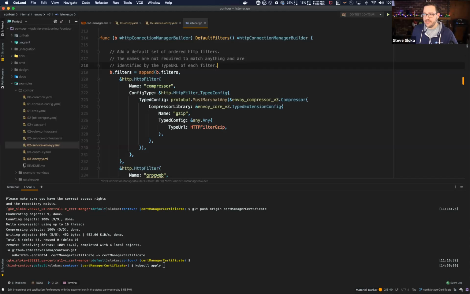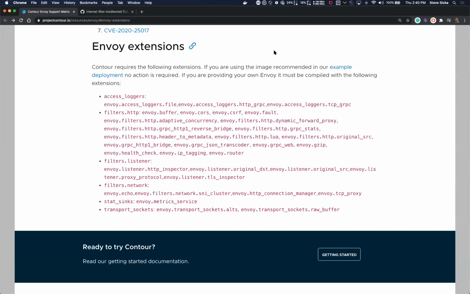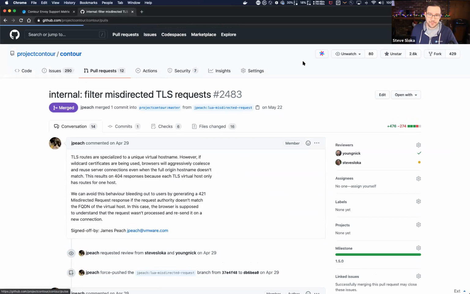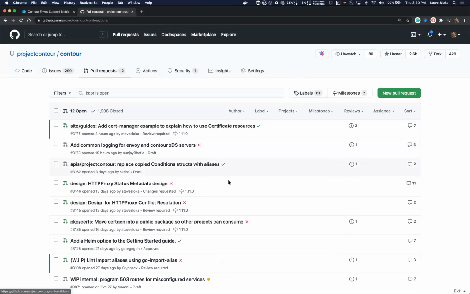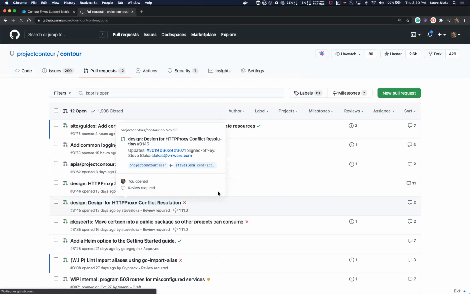Cool. Anyone else have anything else to talk about? Maybe about you had started this design doc at some point for the HTTP proxy conflict resolution. Do you have any ideas there? I think it's still there.